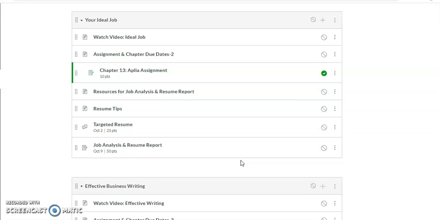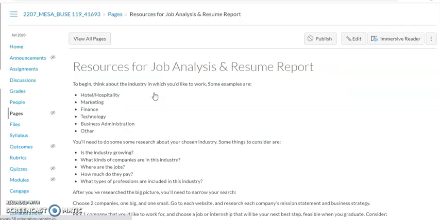And I just want to remind you that under every unit you will find a link for our assignments and chapter due dates. Now in this unit you only have one chapter to do, but it does come out of order. It's chapter 13. So make sure that you get in and take that chapter 13 quiz. You're also going to find a resources page here, and you will find some instructions and some links.